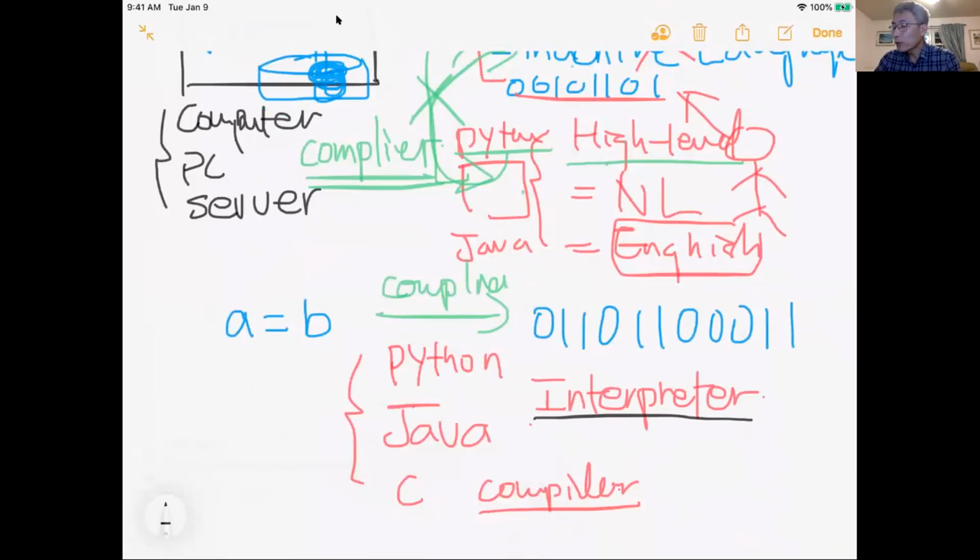However, if you translate a whole book into English, then this is called the compiler. So a compiler translates the entire program, while an interpreter translates command by command or line by line. So this is called the interpreter.